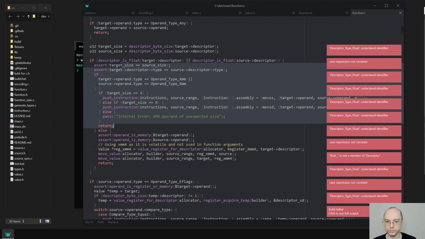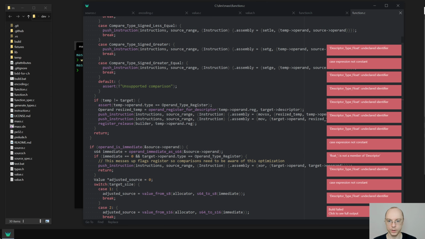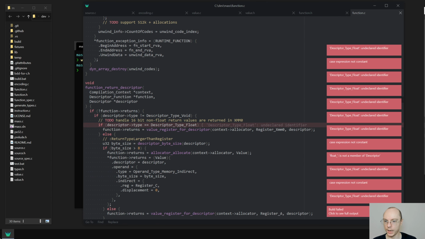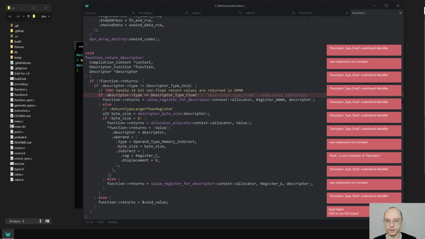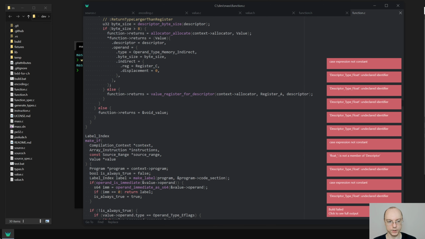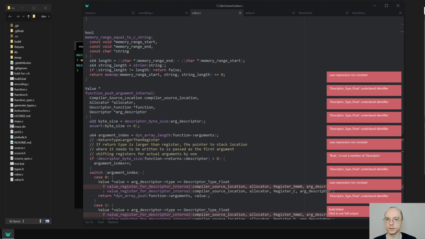Okay. This makes sense so far. Let's check what happens here. And well, this is the same thing. Descriptor is float of descriptor. Good. Who else needs fixing?